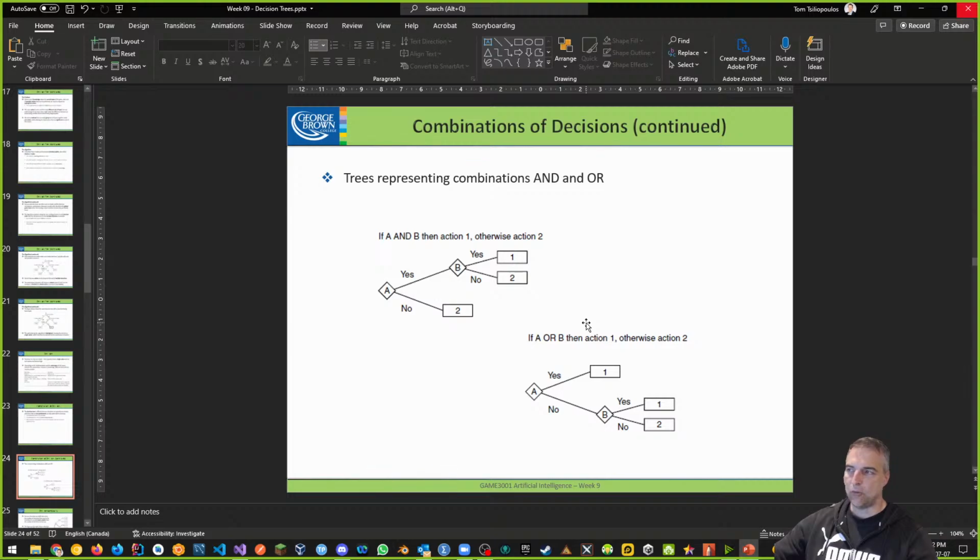The other way to do an or decision is if A or B, then take action 1. Otherwise, do action 2. A different way of doing things. So again, I have decision A. If it's true, then do action 1. If B is true, then do action 1. Otherwise, do action 2. So these are other ways of combining and representing decisions for a particular tree.